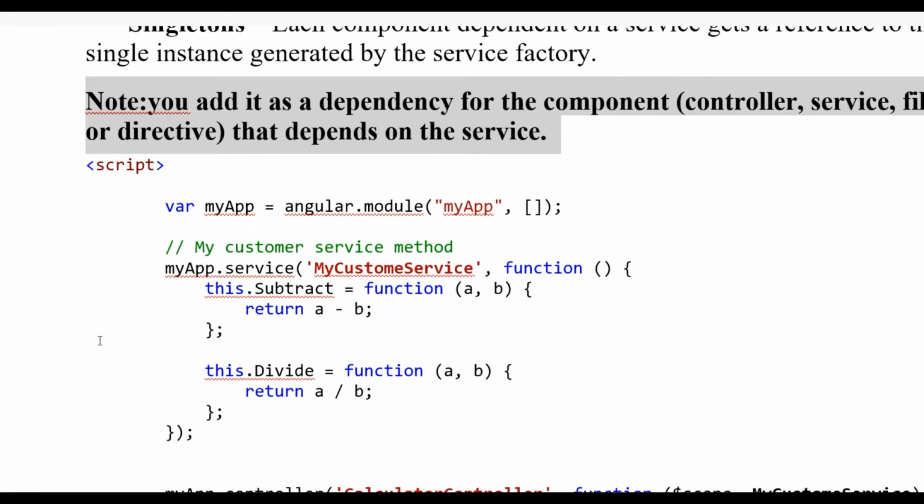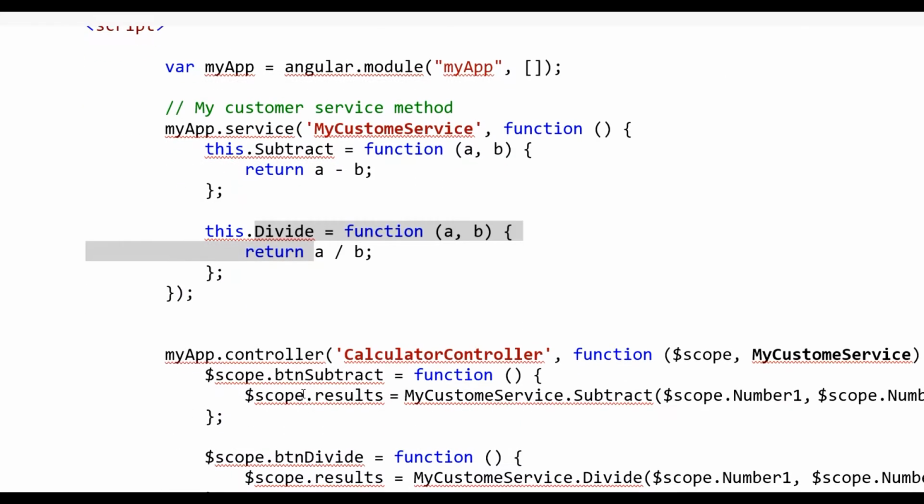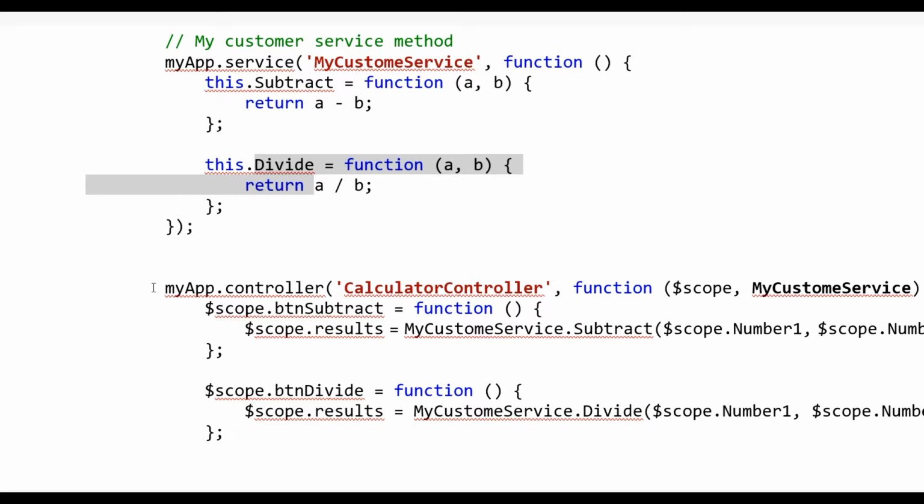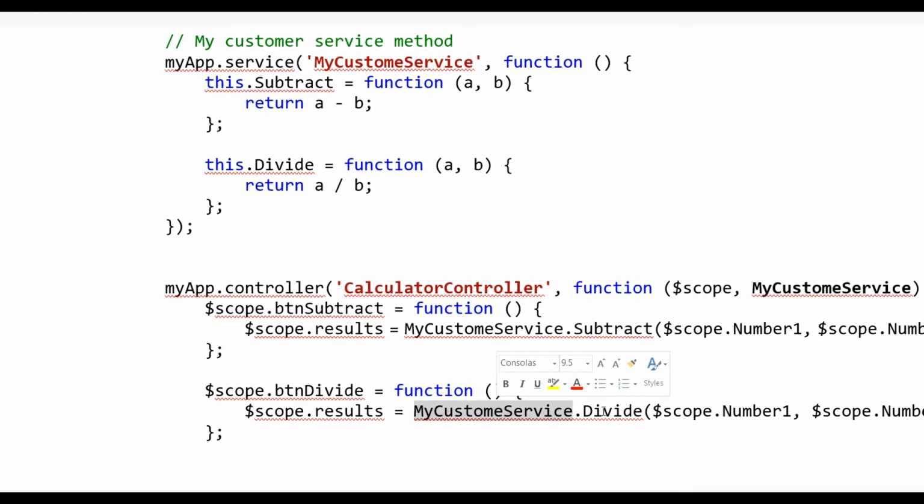Let us see a script for writing the service method. myapp.service, then the service name and function name. You define a subtract function and a divide function, and here is a calculate. Here is the myapp controller method with the controller name, and my custom service injected here. You can see the use of it: myservice custom service dot subtract method, and for the other button, the custom service dot divide method.